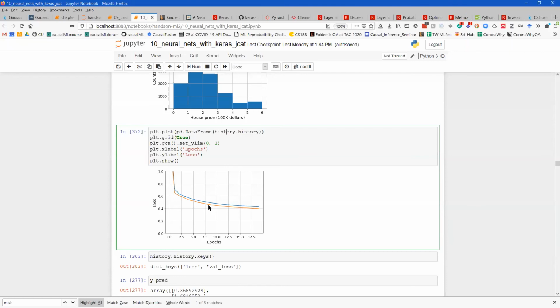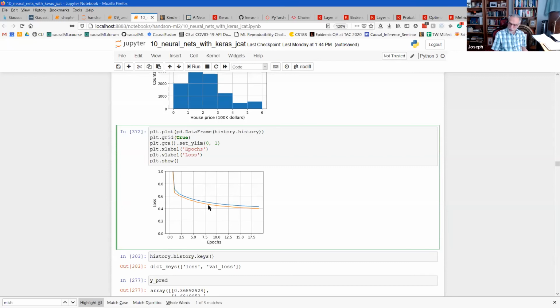But I think this phenomenon of seeing a higher validation accuracy for the first epoch is common, right? Have you seen that before? Yeah. Okay. I see.